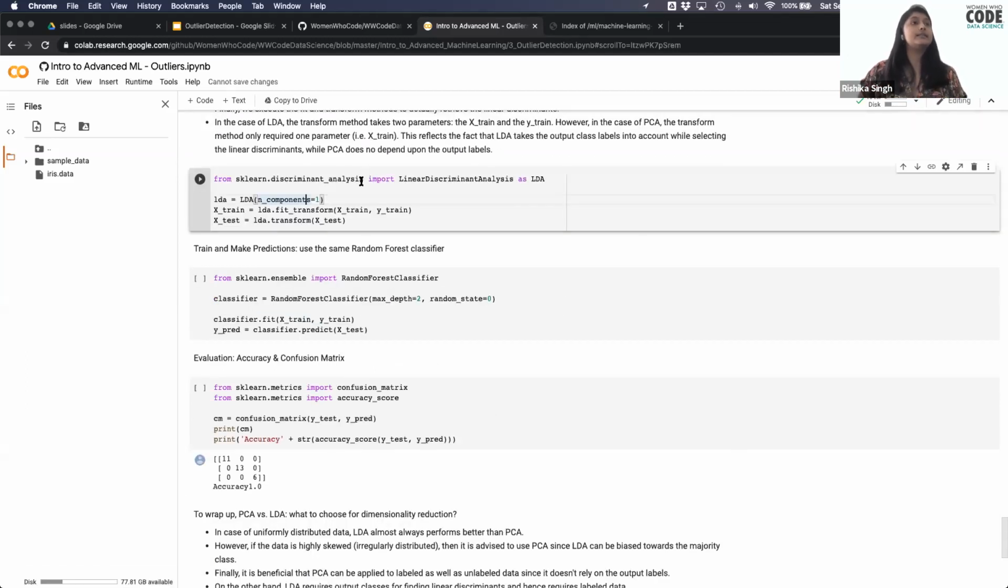Just like we did with PCA, we're going to import this linear discriminant analysis class. We're going to declare our LDA object, and here we've specified the number of components to be 1. Again, we're calling our fit transform, but here we're doing it on the X train and the Y train. For PCA, we did it only on the X train. And then we're going to call the dot transform on our X test. So let's go ahead and run that.